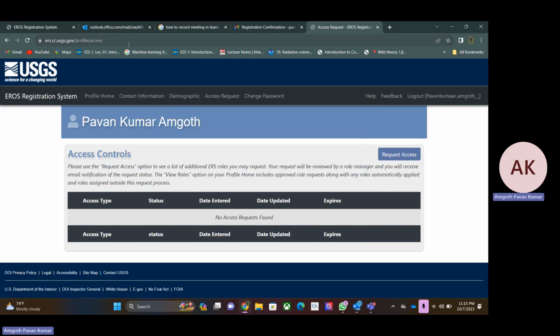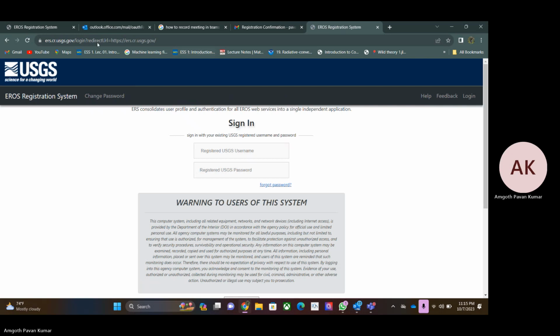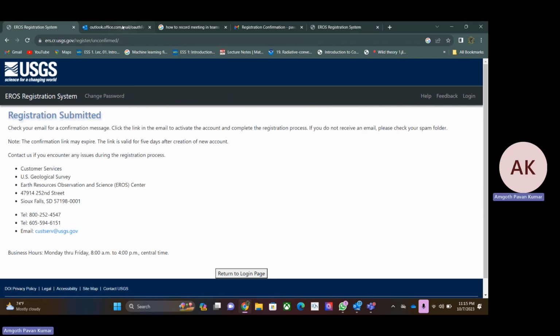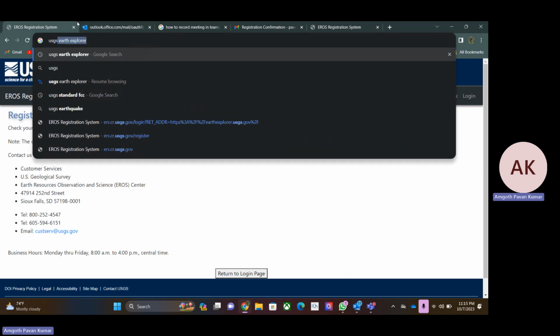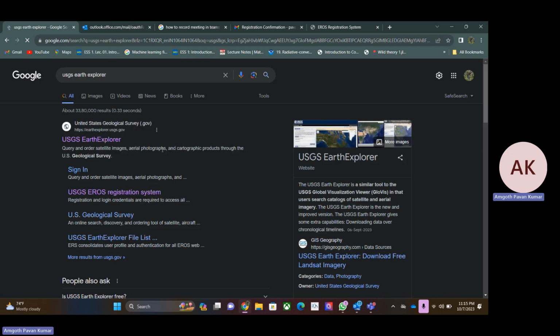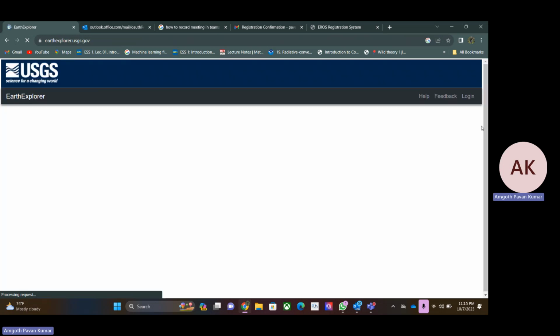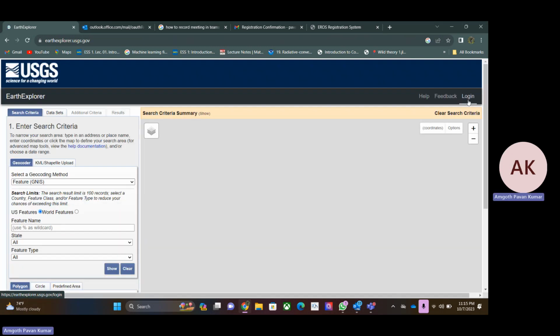So now what you will do is just log out from here, and then we'll move to USGS Earth Explorer again. Now we can download our data after signing in. So we just log into this.